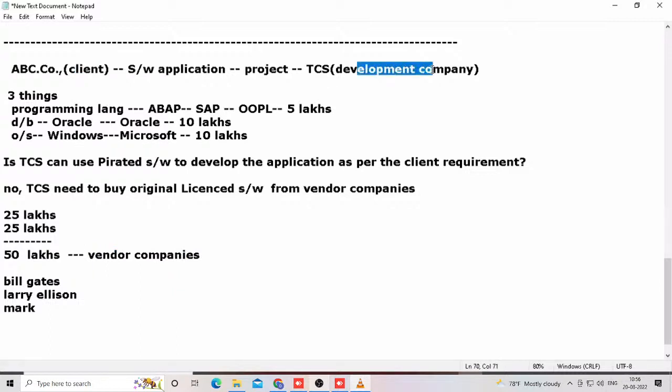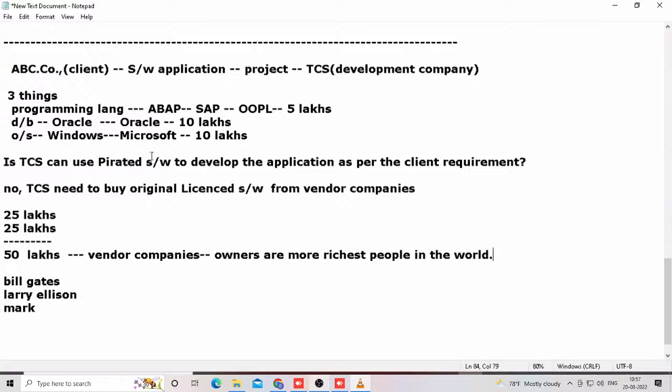My point is clear now. That is why vendor company owners are the richest people in the world. Yes or no, all of you? Yes, sir. Why? Because they're getting more business than clients and development companies. That is why among these three, clients, development companies, vendor companies, vendor company people are the most visionary people. Who are the most visionary people? Vendor company people. The point is clear now.